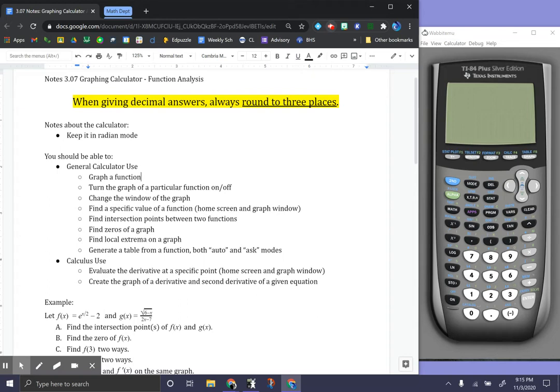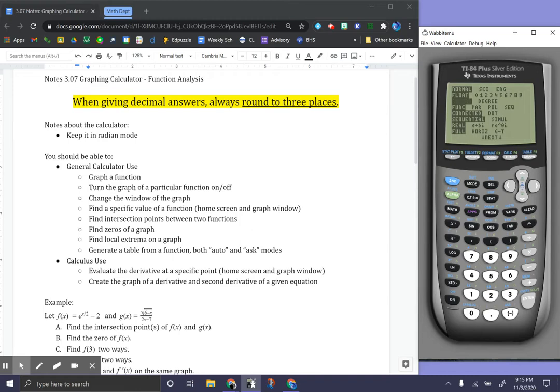We want to make sure that you're always in radian mode. So if we turn our calculator on and go to our home screen, we can click on mode and just make sure that the radian mode is highlighted. A couple of things that we should be able to do in our calculator.